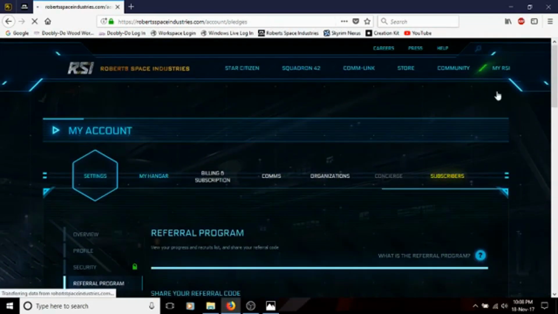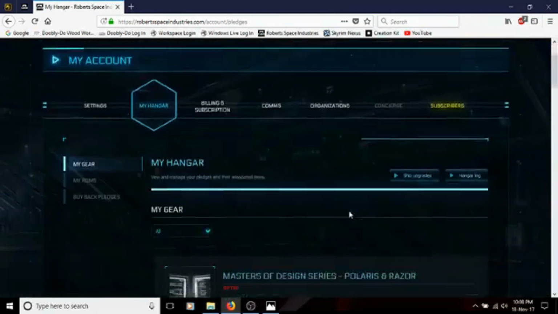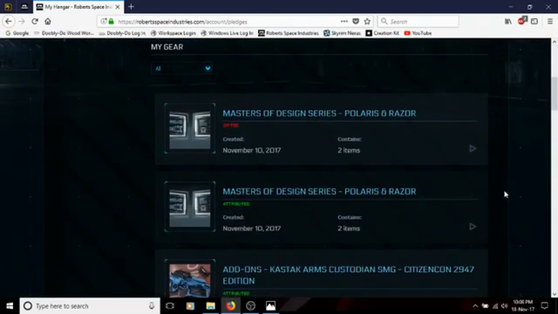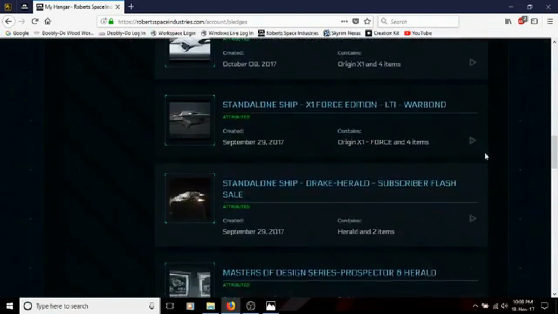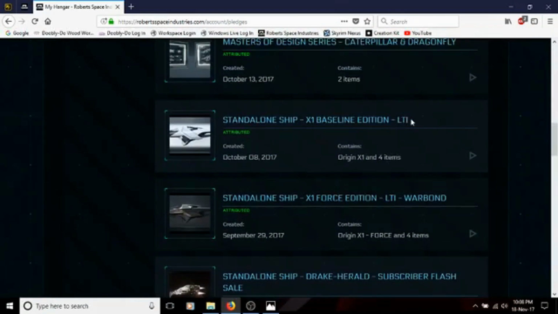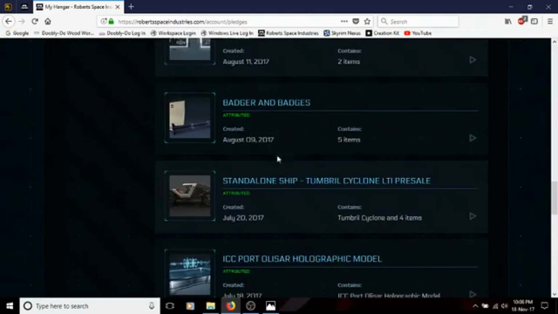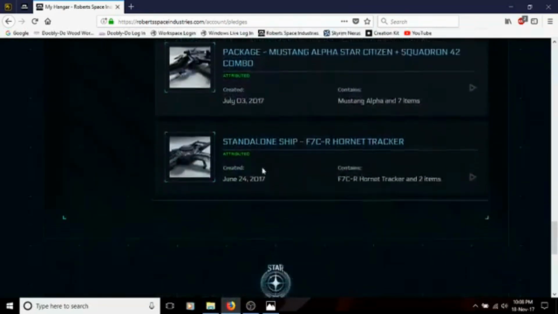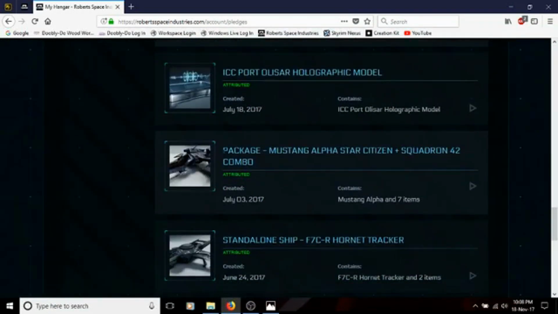You can also get into your hangar there. You can also get into your hangar right there. It takes you to the exact same spot. And by hangar, it just means a list of all of the ships that you own and any other items that you own. So as you can see, I have a few standalone ships. Notice this says LTI. That stands for lifetime insurance. I will talk more to that in a few moments. And then you can see anything else that you've been awarded or have bought for real money, and it's assigned to you. Your package will be labeled package right there.